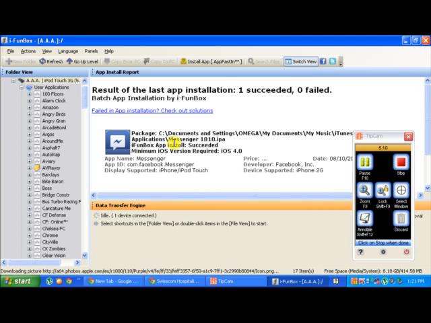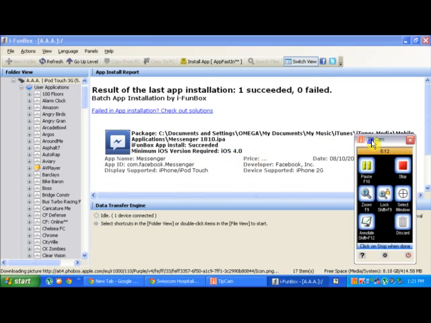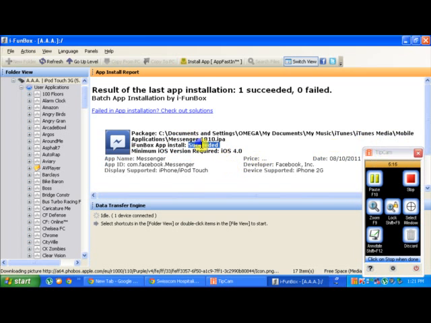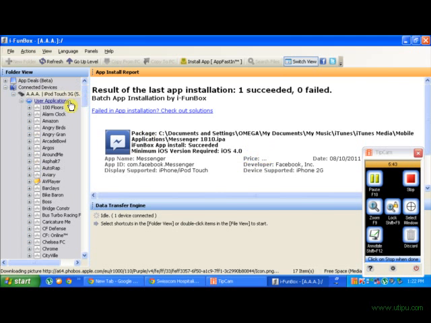And over here, it tells you all the details of that app, and if there's an error installing, it will tell you the error code. Just copy that error code and paste it on Google, and type in how to fix and then paste the error code. And here it shows you the app ID, the name, display supported, developer, date created, and device supported, and the price if it's not free. Sometimes it does not show the price.